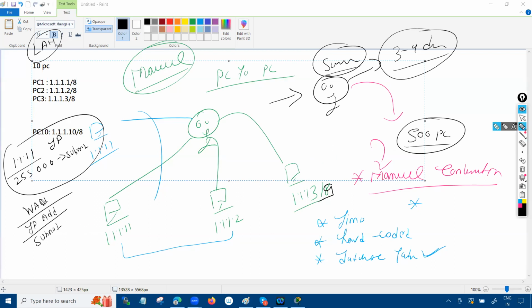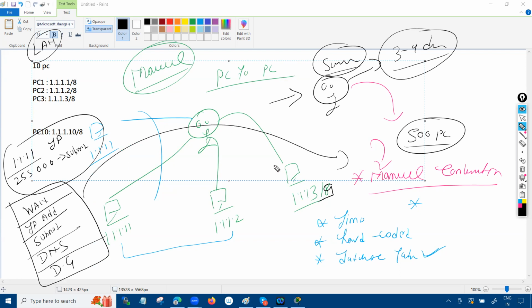Third part, if you have WAN communication, is DNS. Fourth, the default gateway. You need to type all these things on the PC side. Now, is it possible to do the manual configuration? Even on 10 PCs, it's very hard, and you need to remember each and everything. If by mistake you make an error, then eventually your PC cannot communicate with the internet.